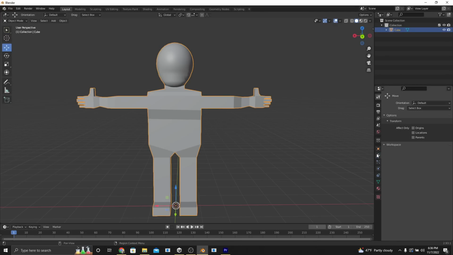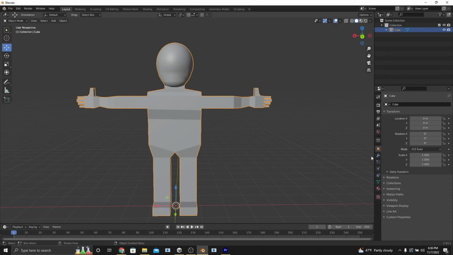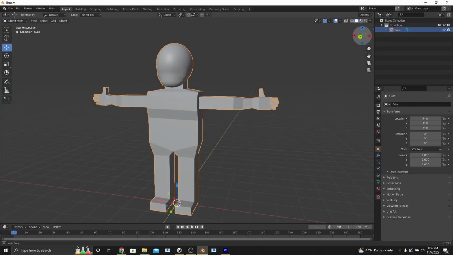The first thing that you're gonna wanna do after you've created your character is just make sure it's centered with its X, Y, and Z scale set to 1. Once it's in the center of your scene, you can do that by hitting Control A and then hitting All Transforms.